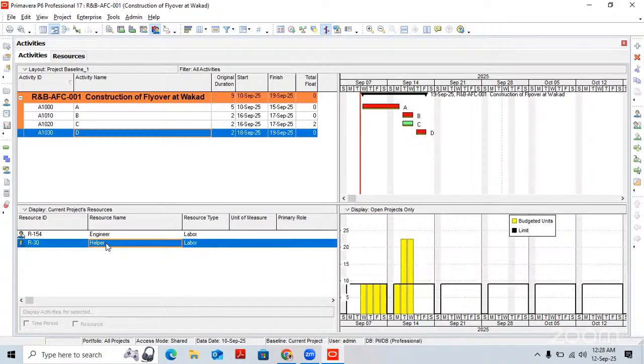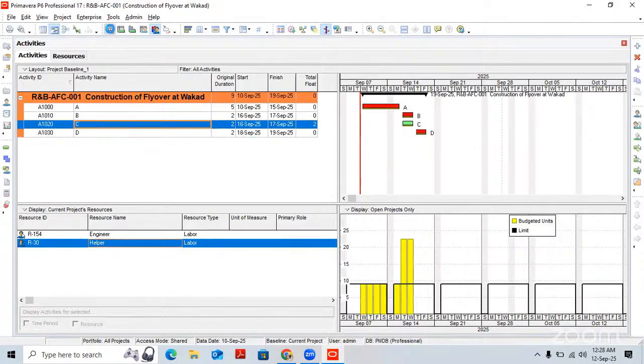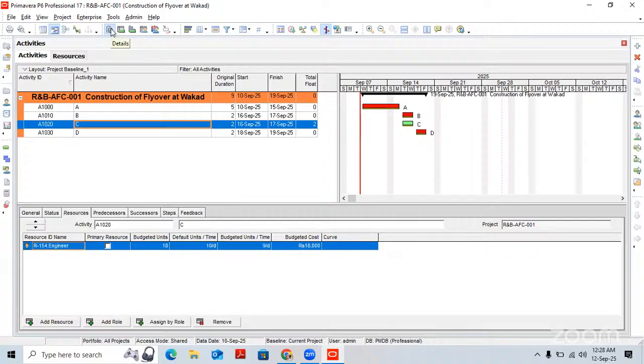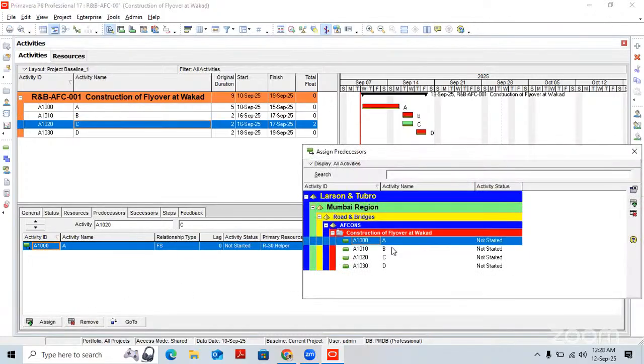Now, second, for the helper, we are having allocation here, between Tuesday and Wednesday, 14th September week. So this allocation we have to sort out. Either we can shift this activity. Let's say activity C. Here we are having a relationship, predecessor finish to start. A finish to start. I assign one more activity, activity B.